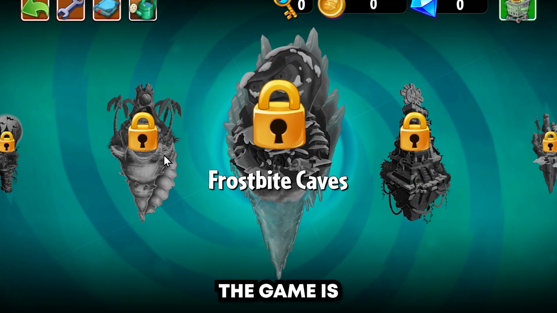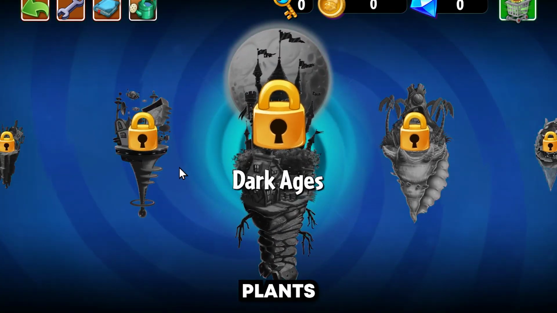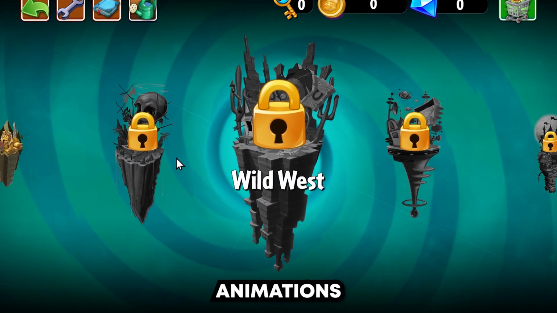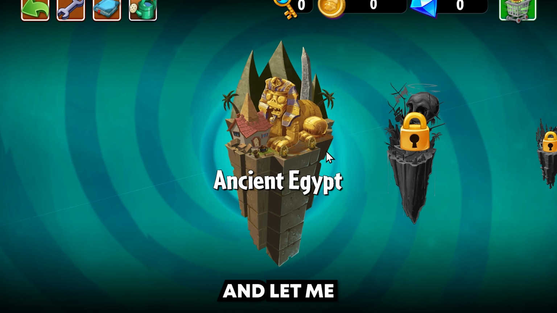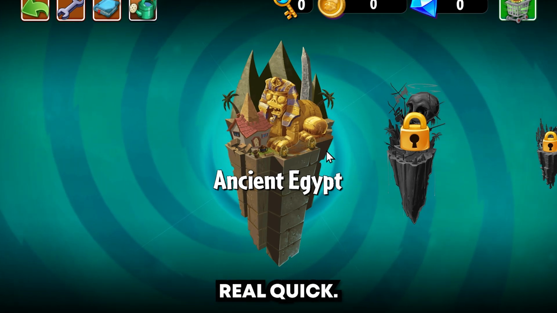So yeah, the game is pretty good and it's pretty much Plants vs. Zombies 2 with better animations and, you know, better things in the game. So let me stop talking and let me show you how you can download it real quick.